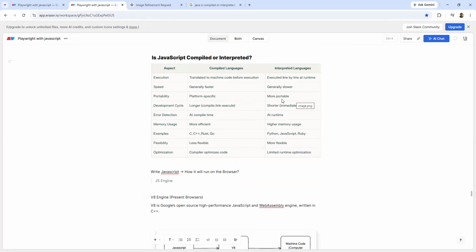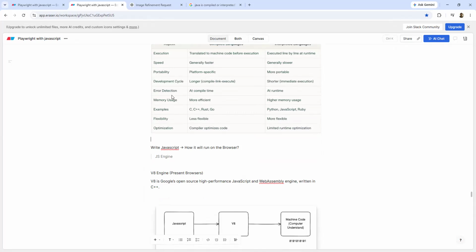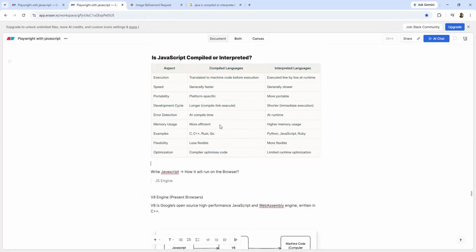And development cycle. For compiled, it takes a longer time: compile, link, execute. For interpreted, it is a shorter time, immediate execution, so you can work line by line. The development cycle will be shorter. And error detection: at compile time only you can see the errors, while here it is at runtime only that you can see the errors. And memory usage: compiled languages are more efficient, and interpreted languages have higher memory usage.